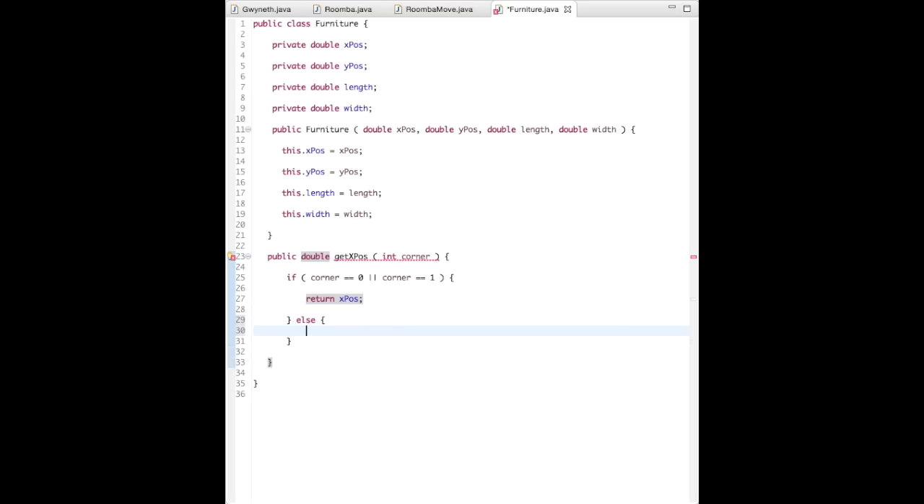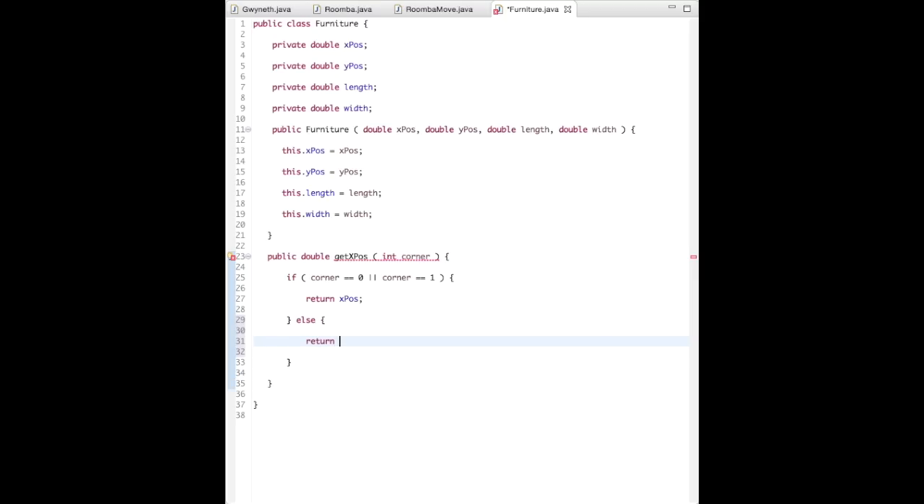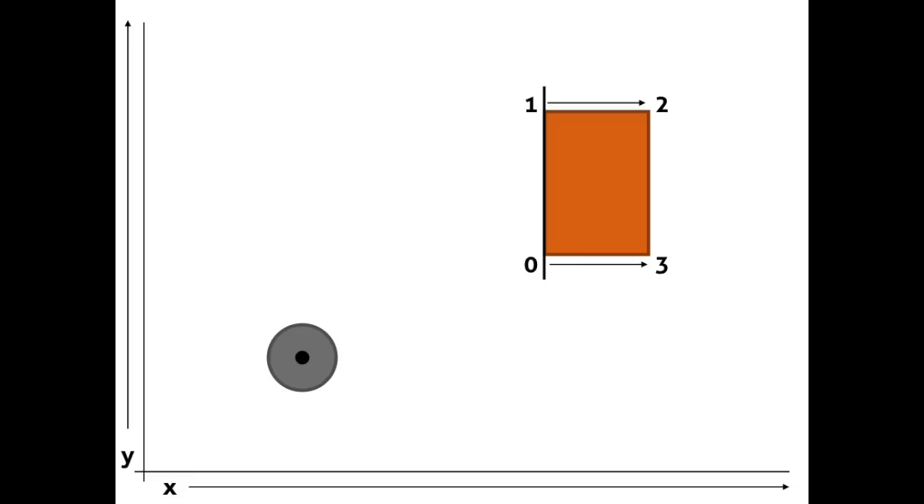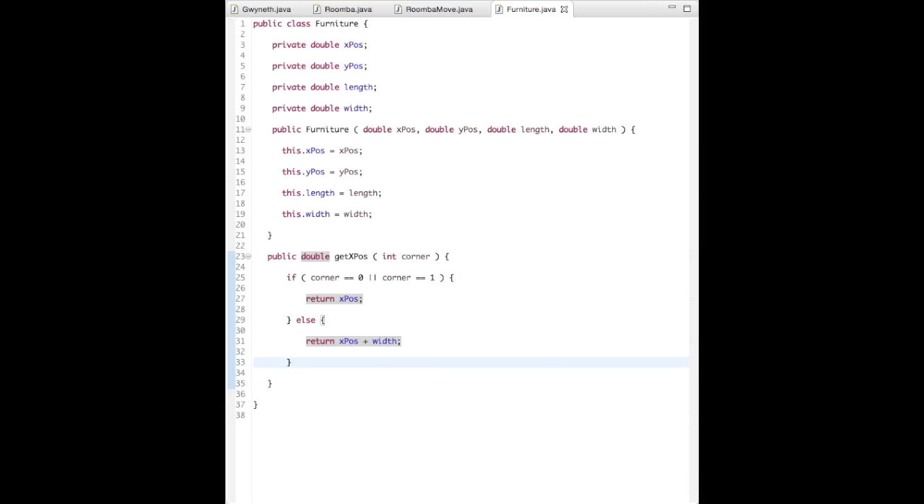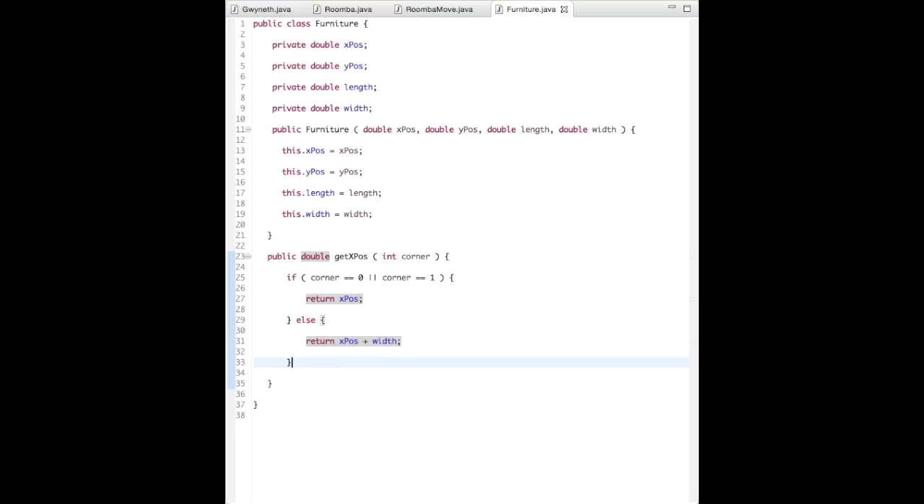Otherwise, they're going to be referring to corners 2 or 3. Then the only way I can find the x position of corners 2 or 3 is to not just return the x position by itself, but to return the x position plus the width of the object. If I want to find how far along the x-axis corners 2 and 3 are, I not only need to consider the x position of my origin, in this case the furniture's origin, corner 0, I need to consider that plus the width. So if I want to find out how far along the x-axis corners 2 and 3 are of a given piece of furniture, I need to return the x position plus the width.